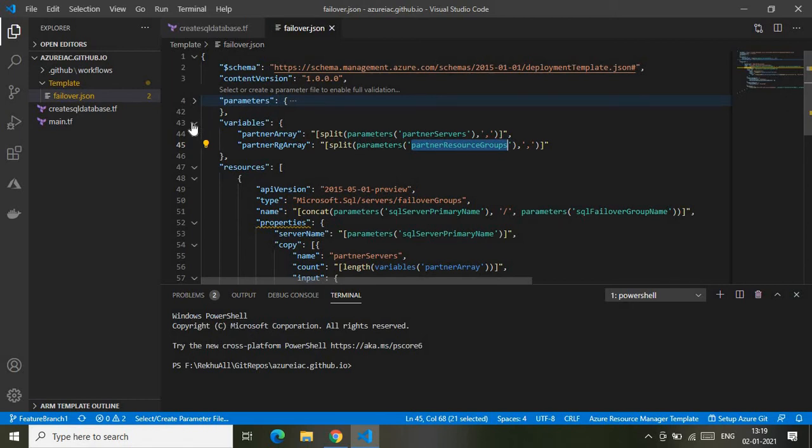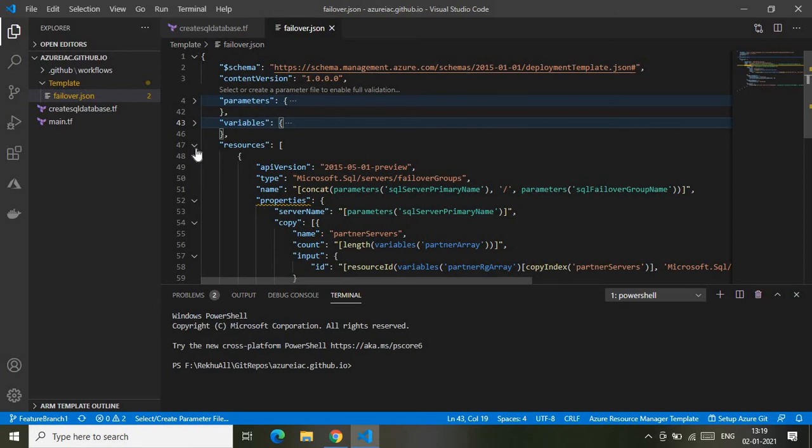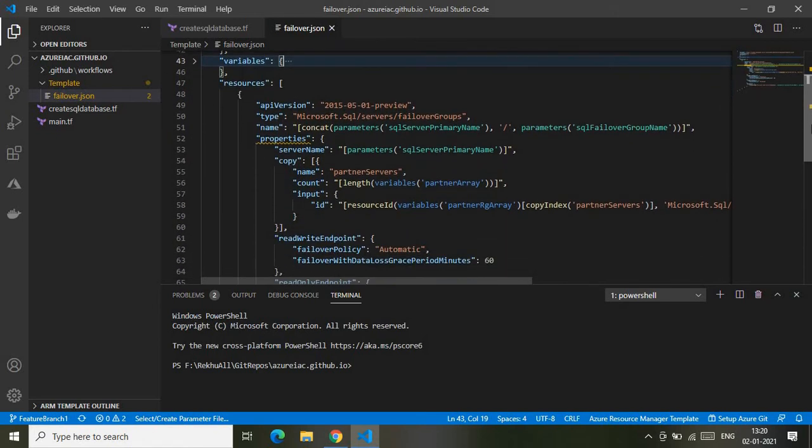Let me take you to the resources. This is the original block which is responsible for creating the SQL failover group. It's again an array inside the resources. Let me tell you, the ARM template resources property is always an array.